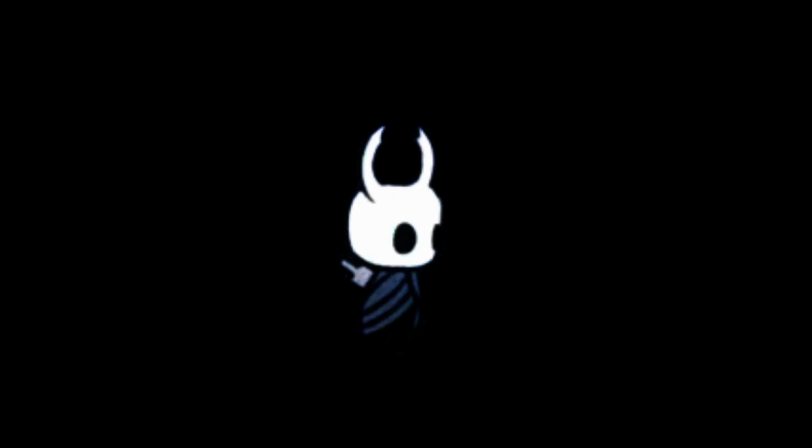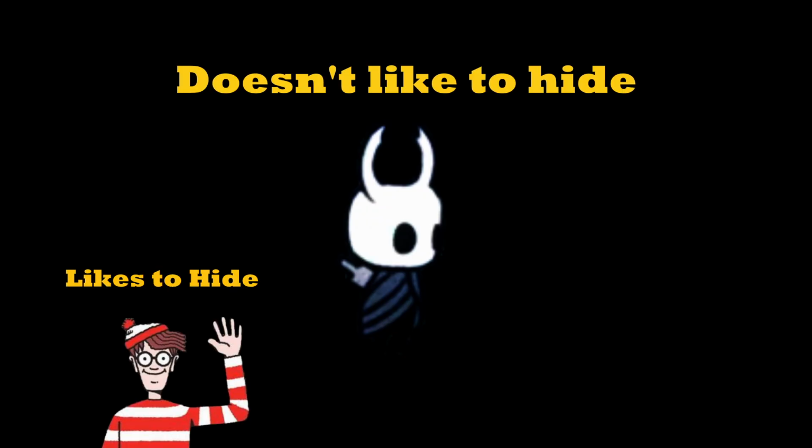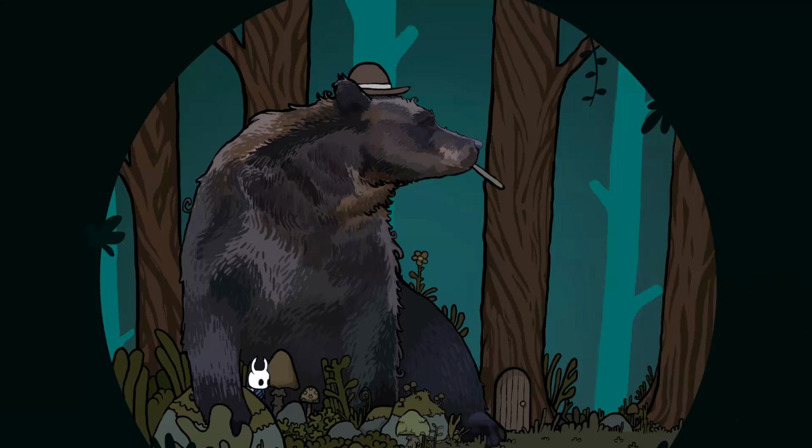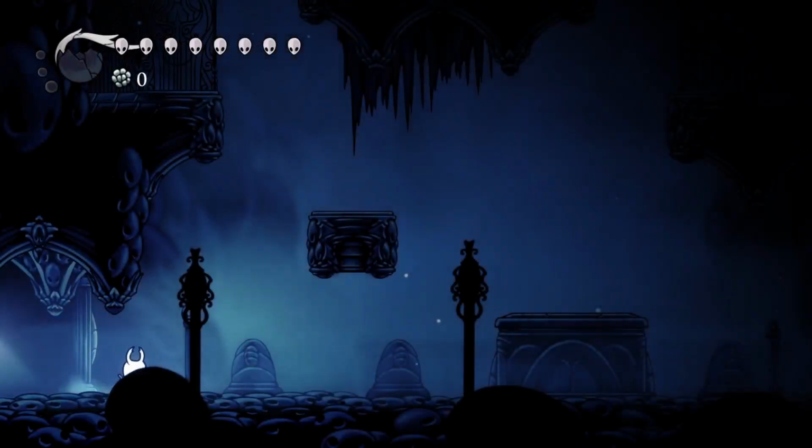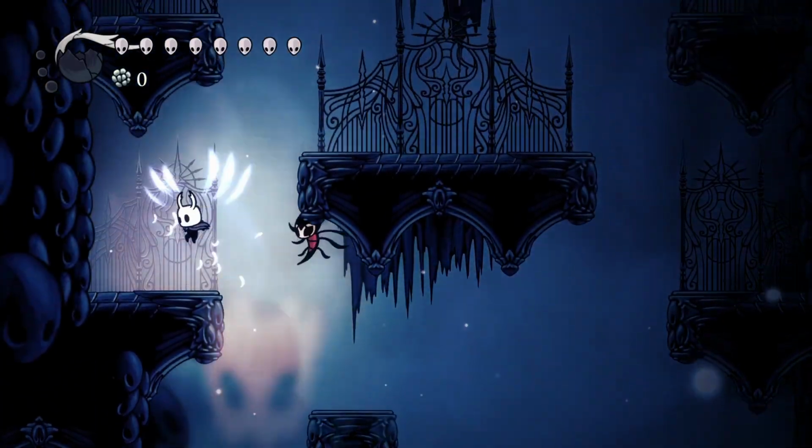Let's start with the knight, and why he's black and white. I like to think of it sort of as an anti-Where's Waldo. No matter where you look, you always see him. This is important because it makes it so you don't need to focus any attention on finding the character when you play. He's always just there.